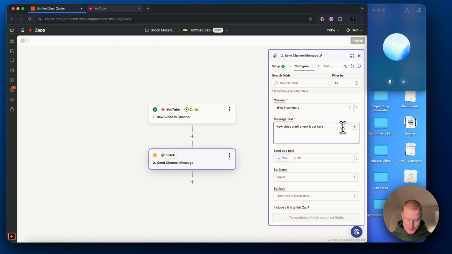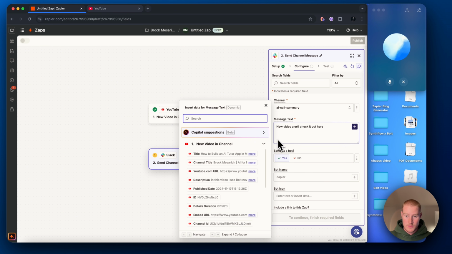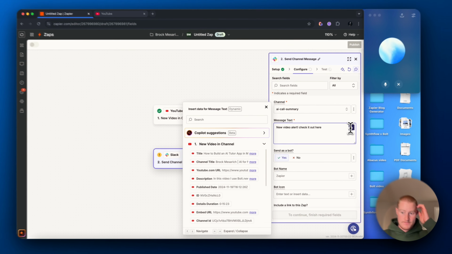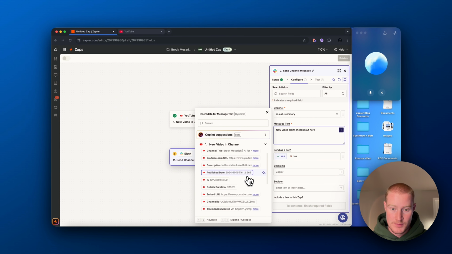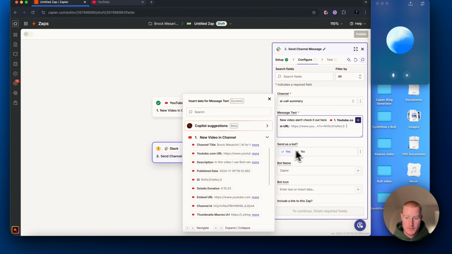Use the variable provided by Zapier for the video link. In the message text, type your message and then click on the plus icon on the right side of the text box. This will allow you to insert data from the YouTube trigger. Look for the option that corresponds to the video URL, which is everything clear so far?